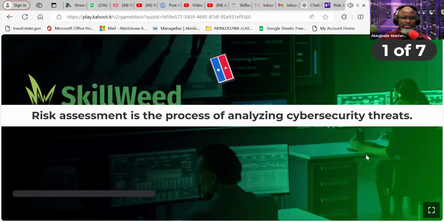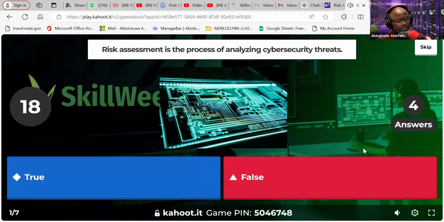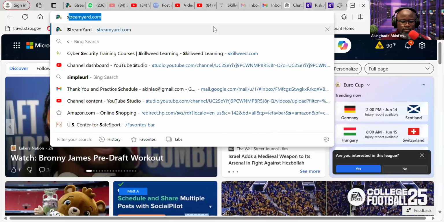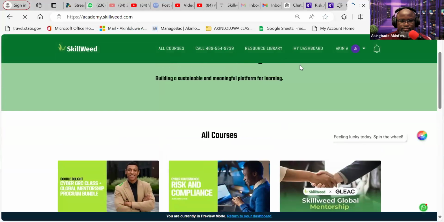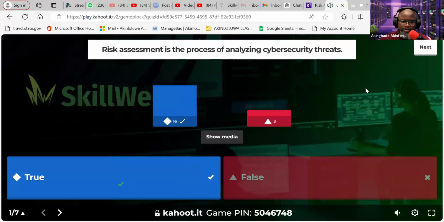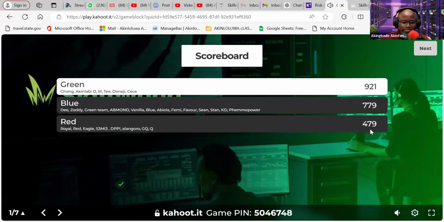Risk assessment is the process of analyzing cybersecurity threats. True or false? Let's see what you guys think. Let's go. And feel free to still join. Just gauge your knowledge. Excellent, excellent. All right, let's go to the next one. Green team is pulling strong here.